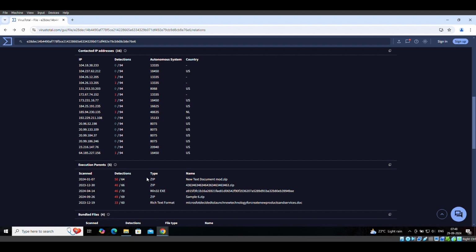And these are all the types of formats which the malware is trying to scan. Here, rich text format is a document format used for text files.